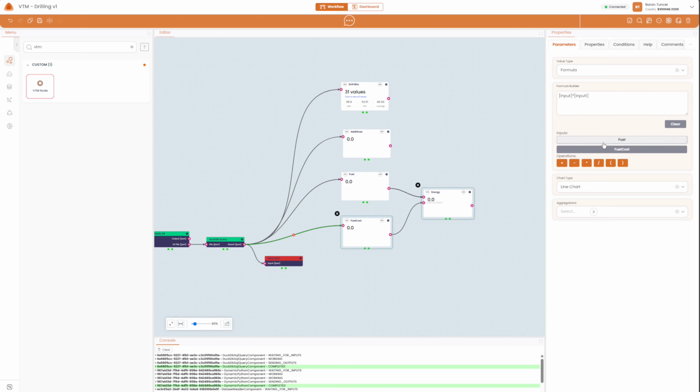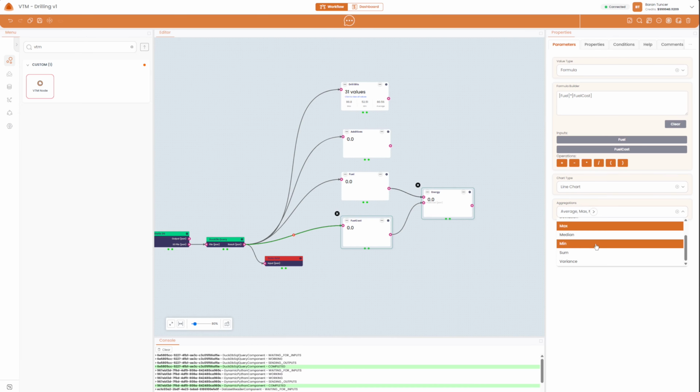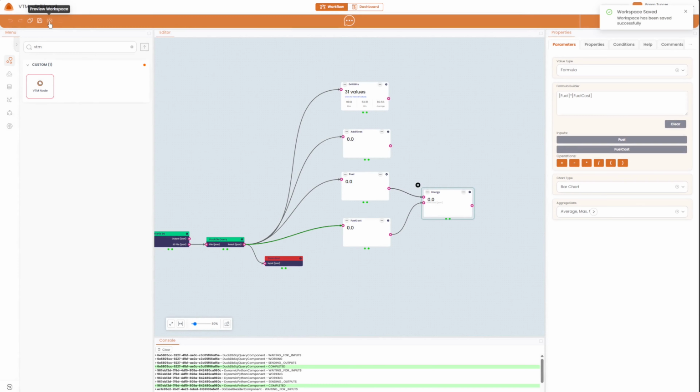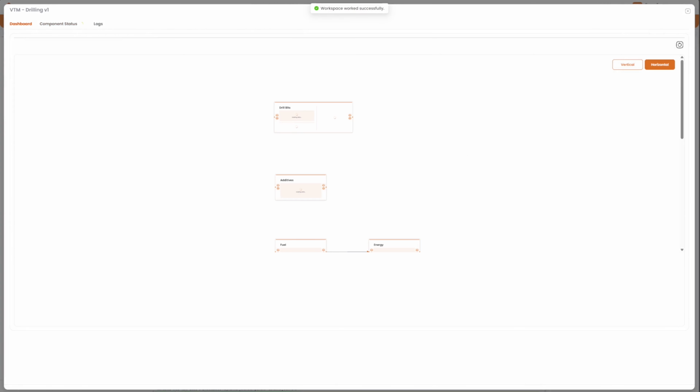When we go back to the Parameter section, as you can see, these are changed. We just need to update the formula to fuel multiplied by fuel cost, and we can again select average, max, and min values. And let's change this chart type to a bar chart. Save it, run it, and investigate the results together.